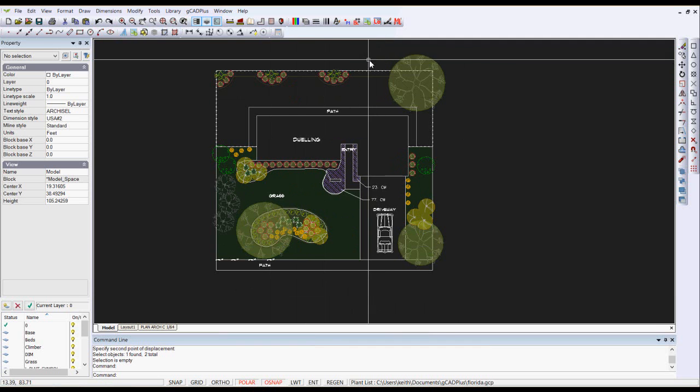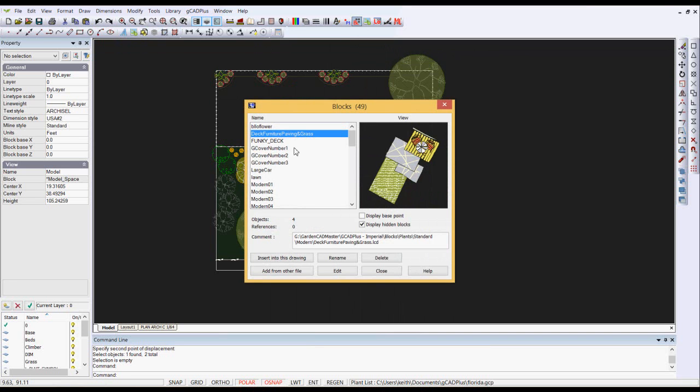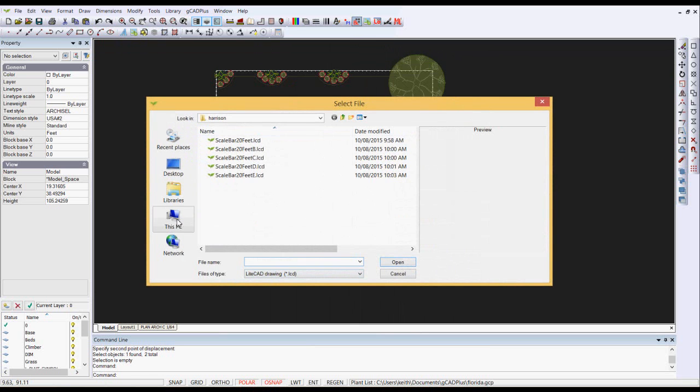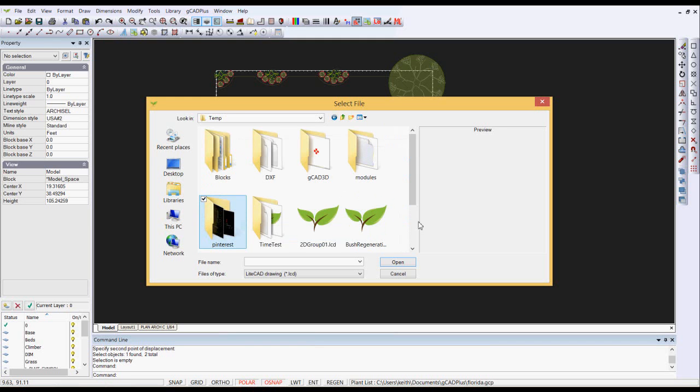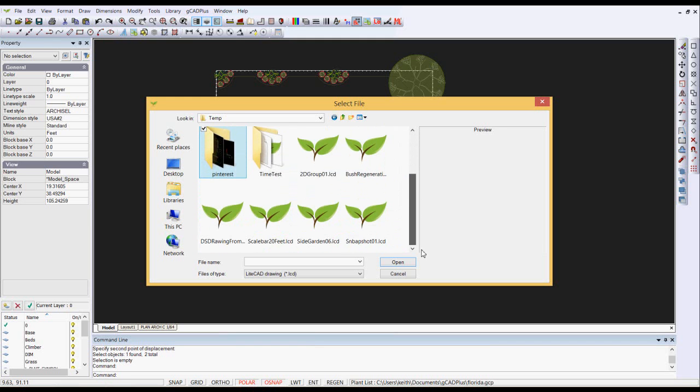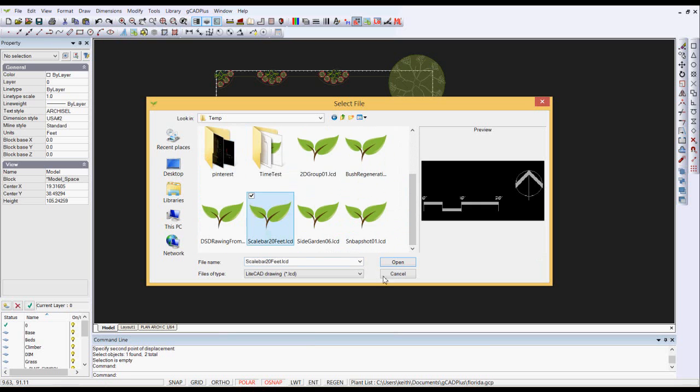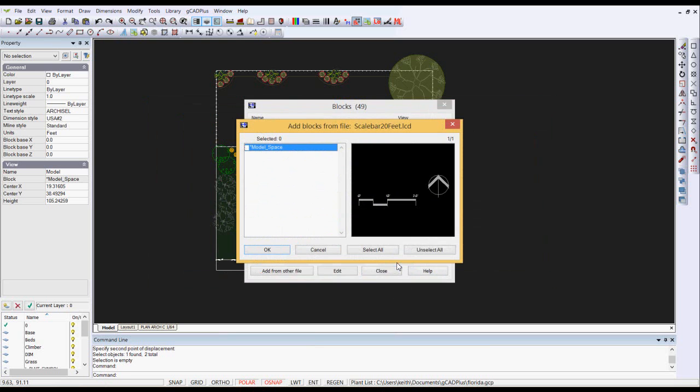And I'll add a scale bar. We'll put one of these on our website so you can download one for yourselves, but I'll add from another file. I'll go to this PC and to my temp folder where I've put a little scale bar. So here we are, scale bar 20 feet. I'm working in the US decimal feet system.